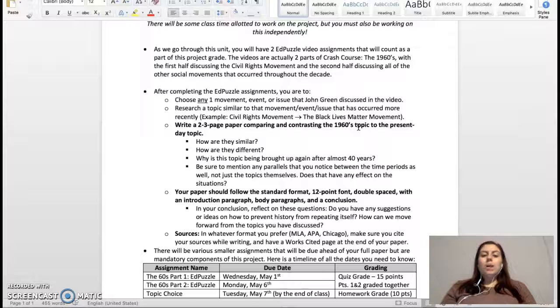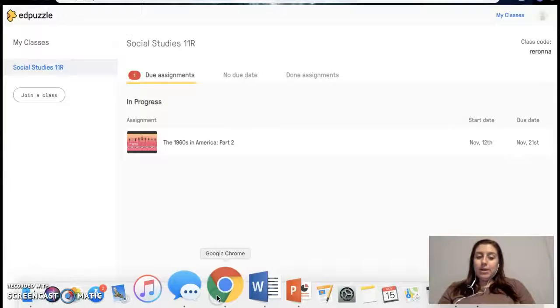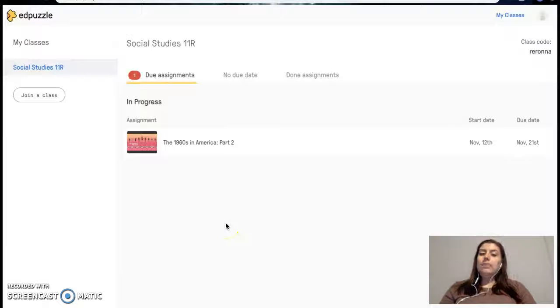So I figured that this would be a good way to end that domestic change unit and introduce the contemporary America unit, because it would probably overlap material, content, and dates as well. So now I'm going to demonstrate Edpuzzle to you. This right here is Edpuzzle from the student view. I'll switch over into the teacher view in a little bit.